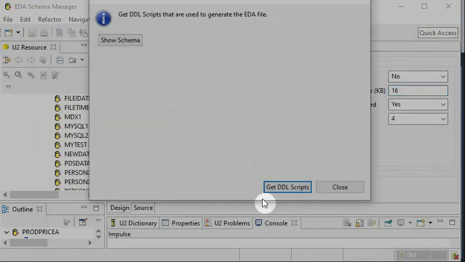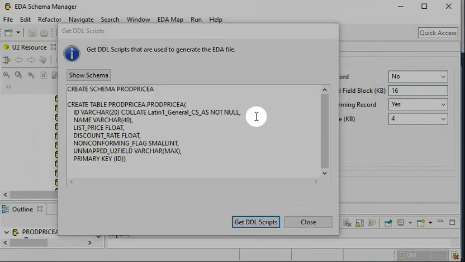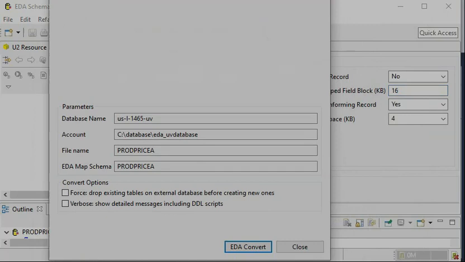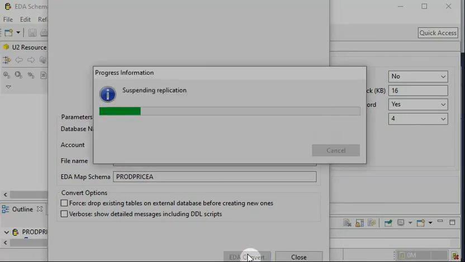Then second, if you need to understand how it works behind the scenes, you can get the DDL. Let's just create one simple table for this simple file. The third option, basically I just want to run EDA convert. So pretty simple. Basically it just creates three records on the SQL Server side.